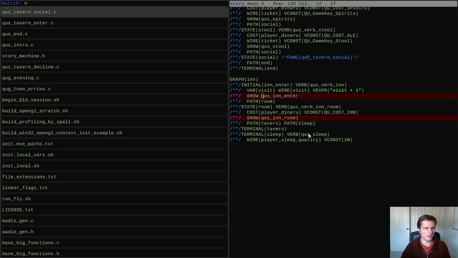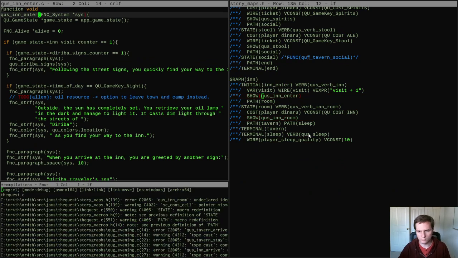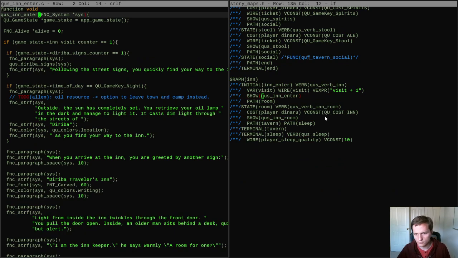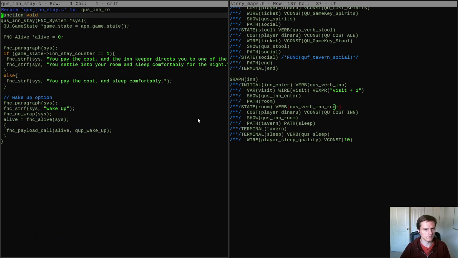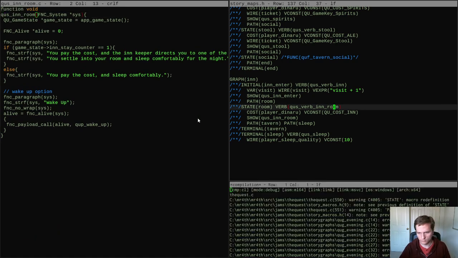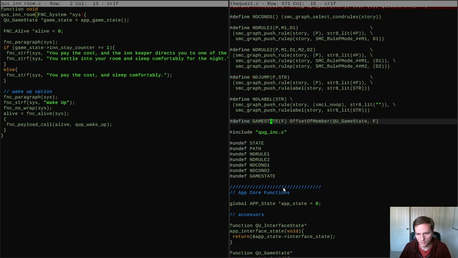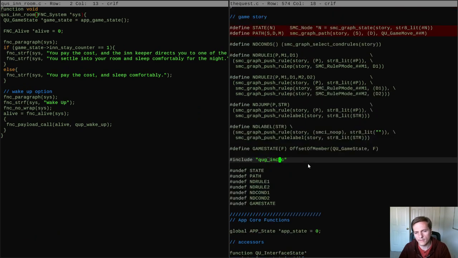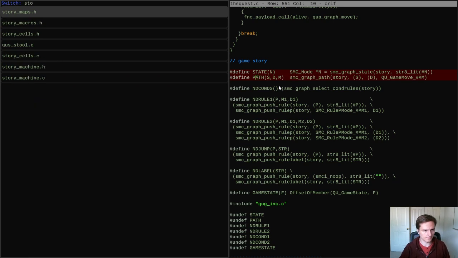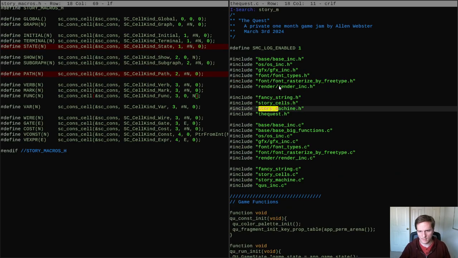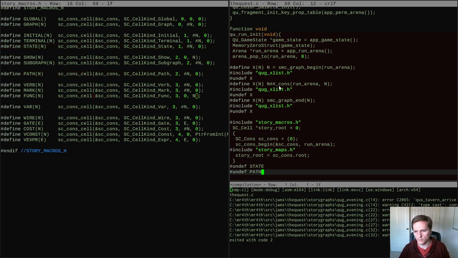All right, so in arrive needs to get renamed. In stay needs to get renamed. So these are the macros that go through the old graph system, and those also have state and path. So that's going to collide with the state and path I have up here, but that's fine. What I can do is say after this, we don't actually need any of those. So any of them that are a problem, we can just drop them.